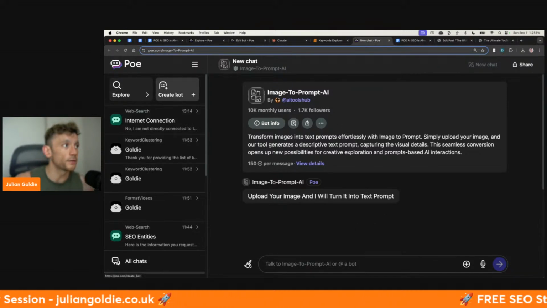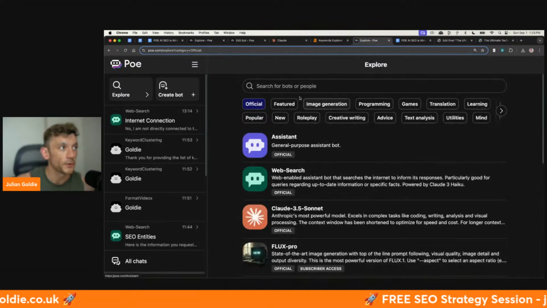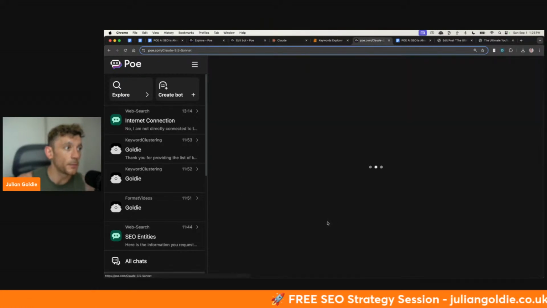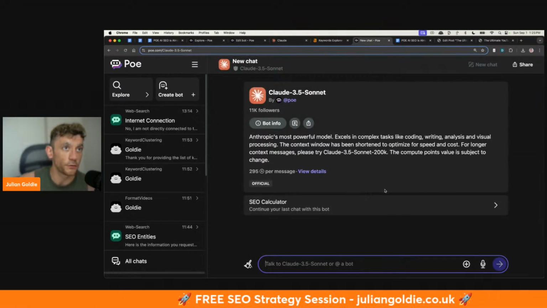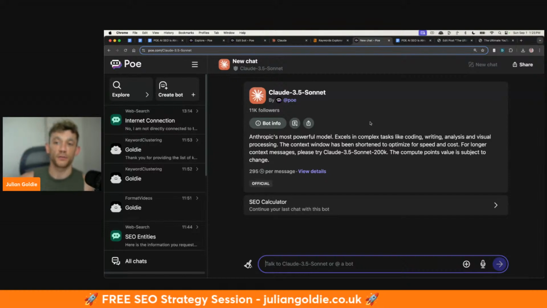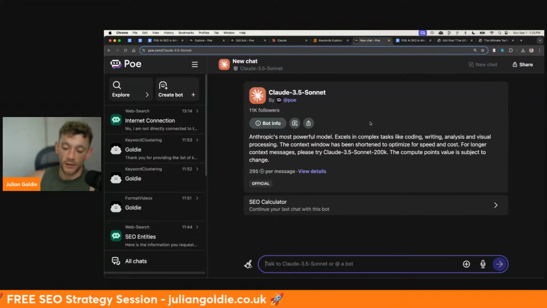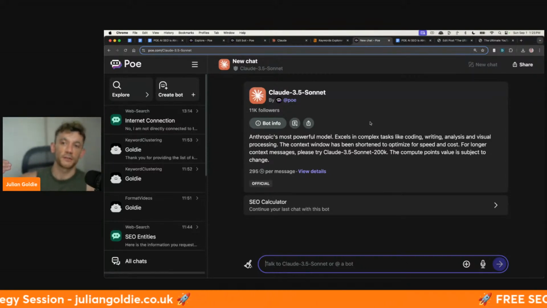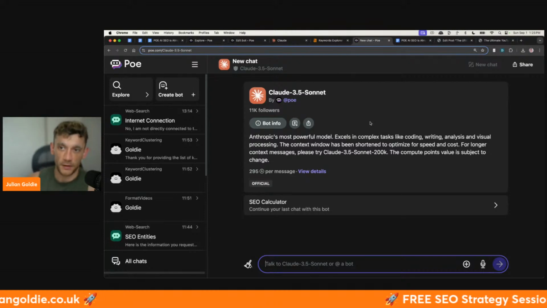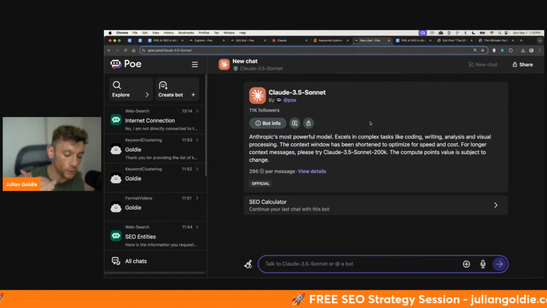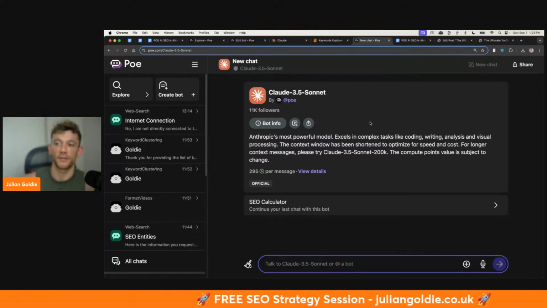And so what we can do from here is go to explore, and then select the model that we want to use. I would recommend using Claude 3.5 Sonnet. Now, being very clear with you, I do not pay for this tool, but if I wanted to use the same features inside Claude, I would have to pay for this. But inside Poe for free, I don't have to pay for this, if that makes sense.